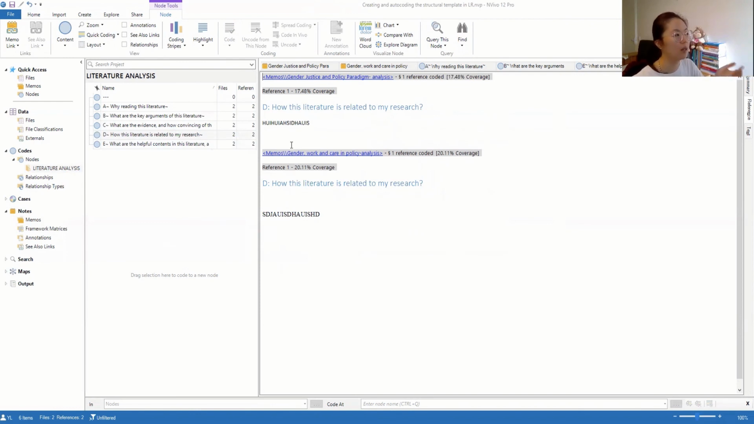And it's very flexible. You can change your questions at the beginning, and for different disciplines, you can ask different questions as well. So that is the auto codes when analyzing the literature here.